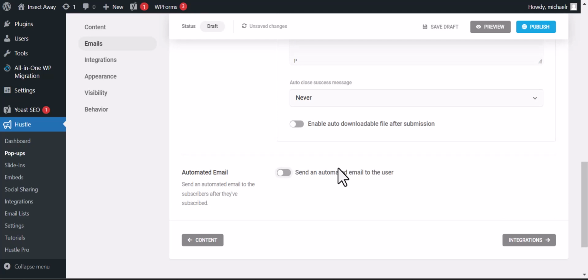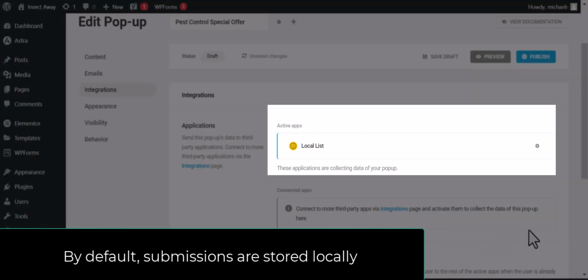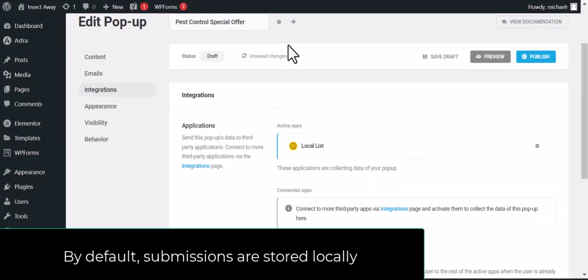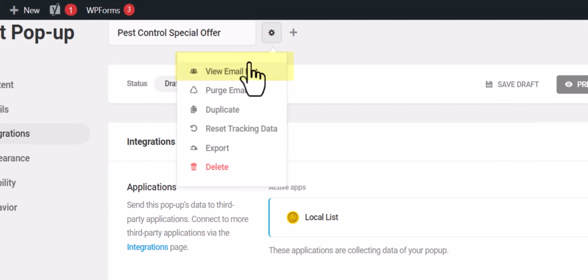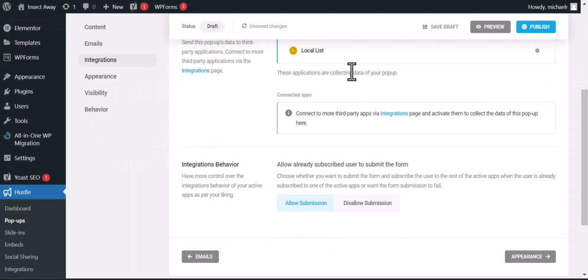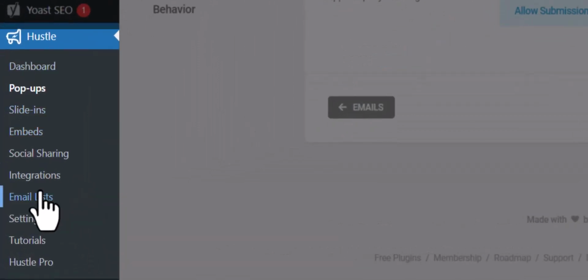And next, we're going to click on integrations. So in this step, you basically want to specify what should happen to the data once it's submitted. So in this case, the default is to save it to a local list. So the local list is provided by this plugin here, and you can actually access that email list by going to the settings up top and clicking on view email list. Or on the left hand side, you'll also see the option to view the email list here.